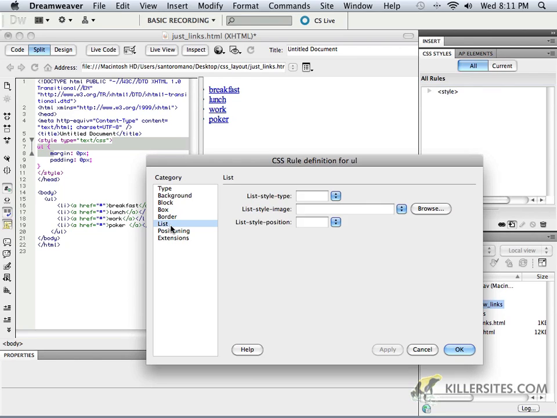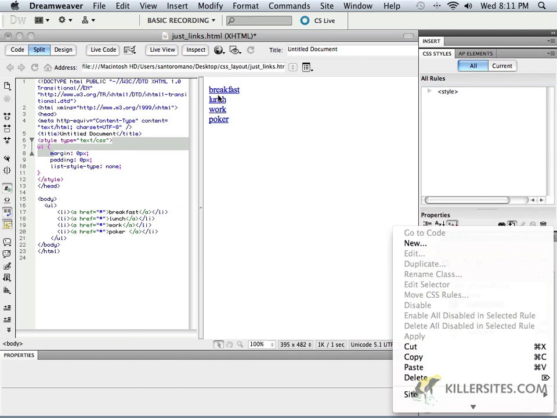So what I'm going to ask you to do is to go to the list category, and under list style type, here we could have said, give me a disk, give me a circle, give me a square, lowercase Roman numerals, or uppercase, whatever the case may be. However, in this particular instance, I'm going to say none. And if you press apply, you'll see that those bullets disappeared. And all we have left now is our links.